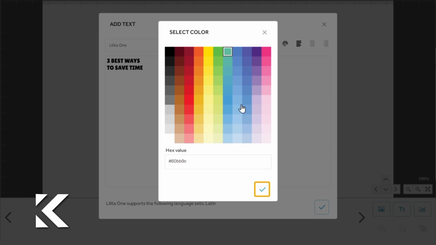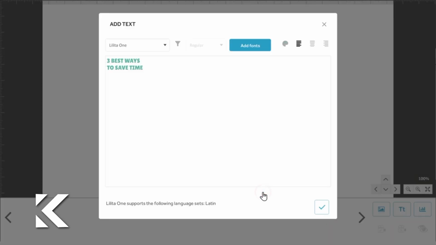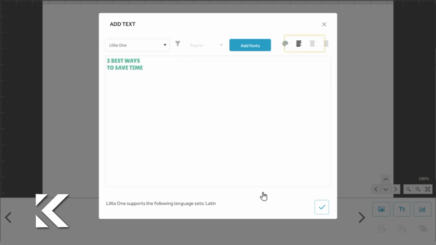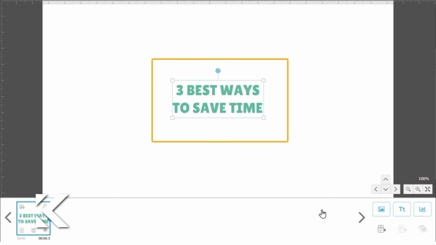Then click here. As you can see, the color has been changed. By using these options, you can change your font style. And you can also align your text from here. Once you're done, click here. And the title will be added.